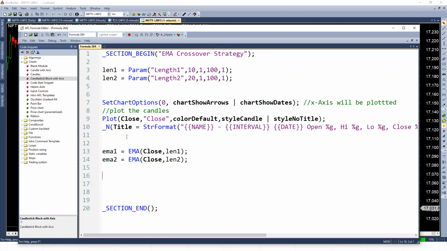Followed by that, what else can we do? We're going to write the trading rules: when to buy, when to sell, when to short, when to cover. I'm going to write it. I'm going to say buy means going long. Buy equal to crossover of EMA 1 comma EMA 2. This is a bullish EMA crossover.